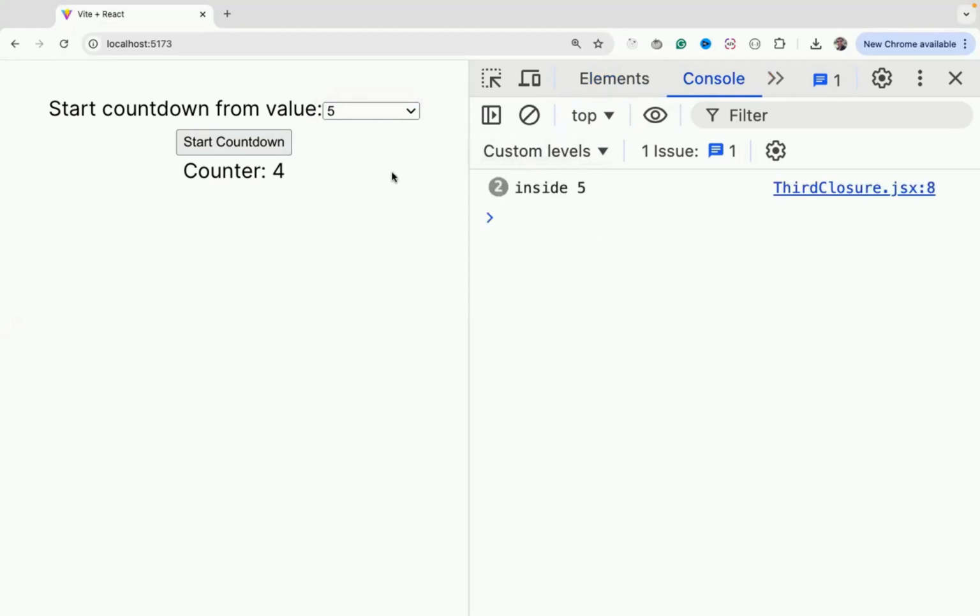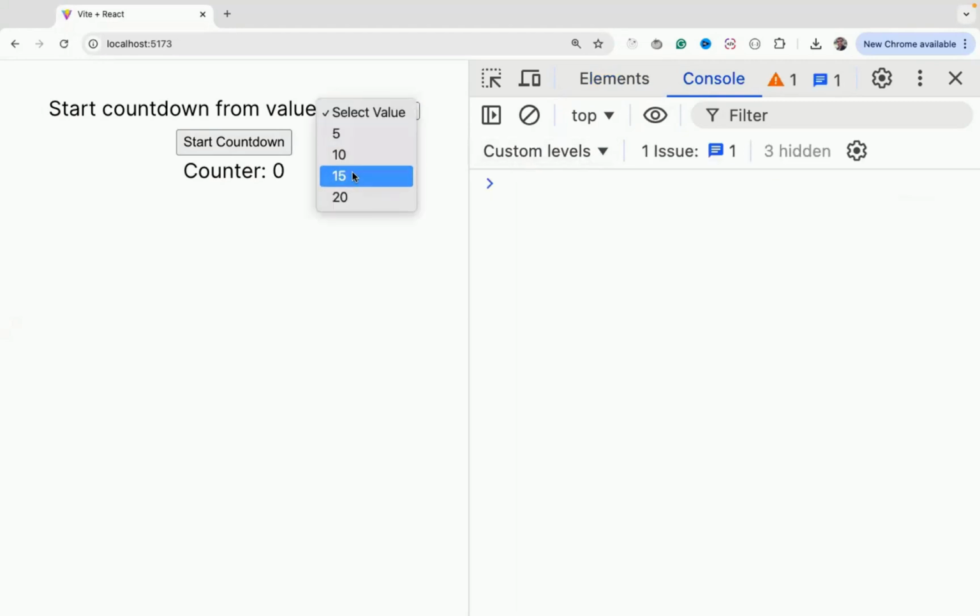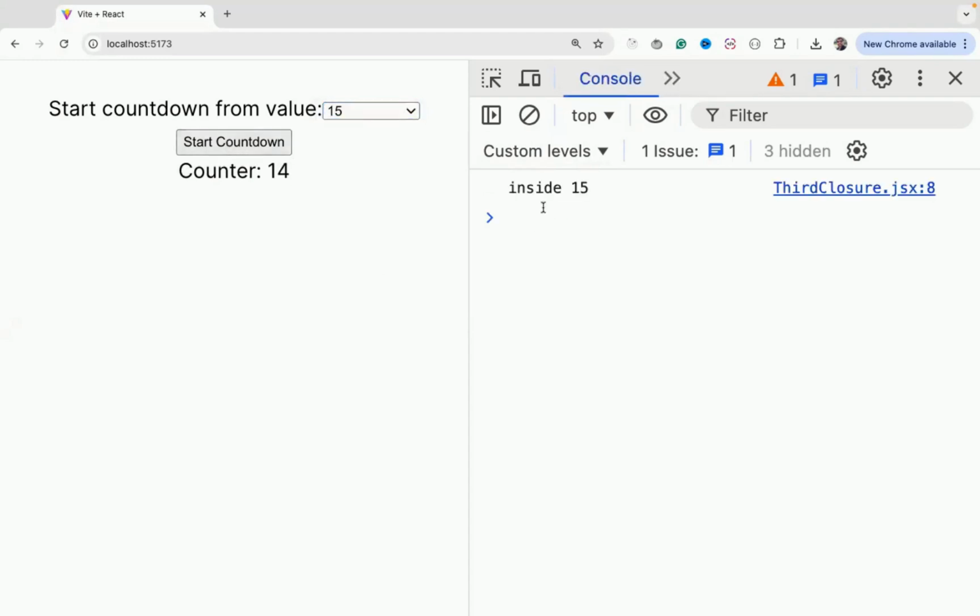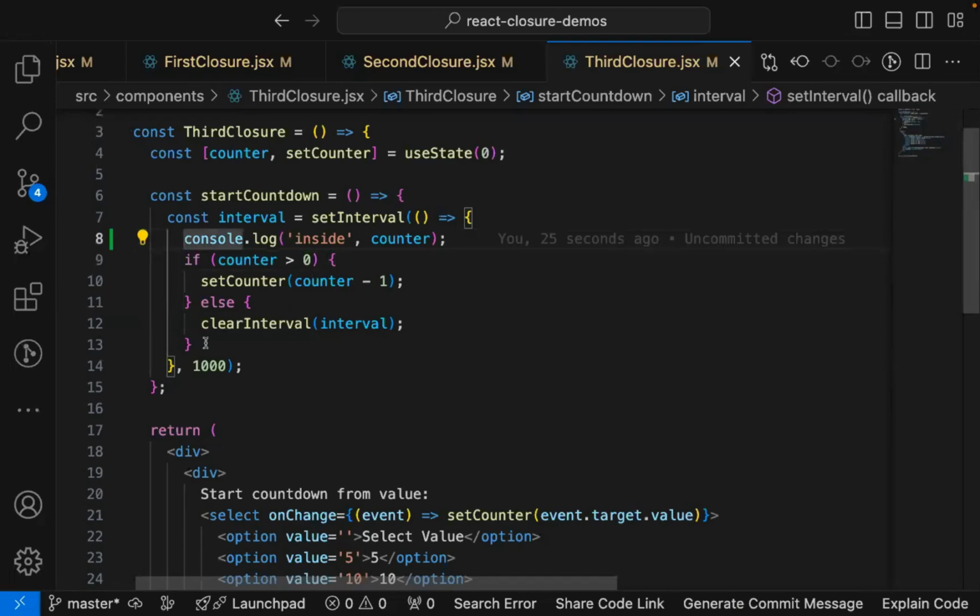It's not changing. So if I select a different value, let's say 15, now the counter is 15. I will click on start count. You can see inside it's 15. It's not changing. It's always 15. So here also a closure is getting formed.